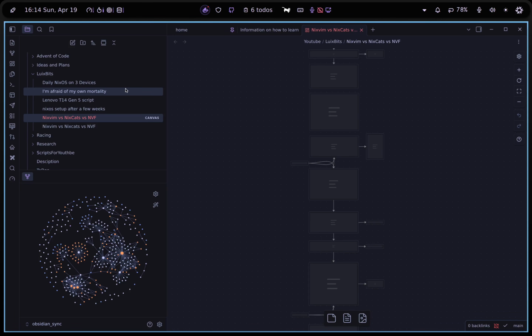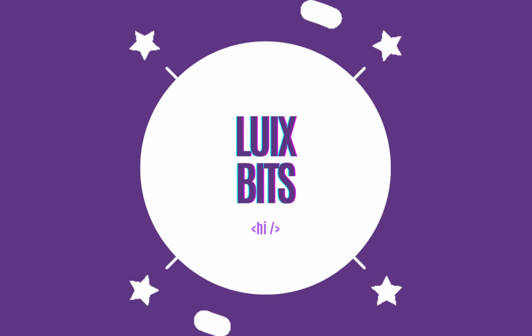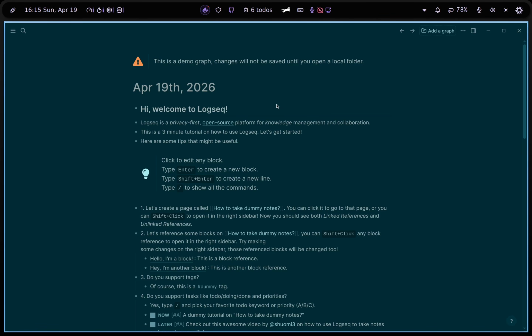I have been looking for a lot of different applications and I came up with one that really took me by surprise. And that application is Logseq.